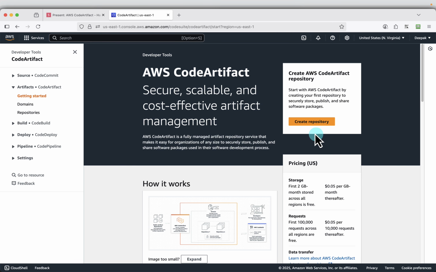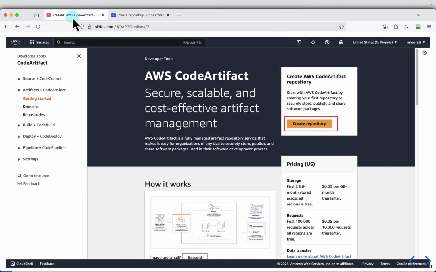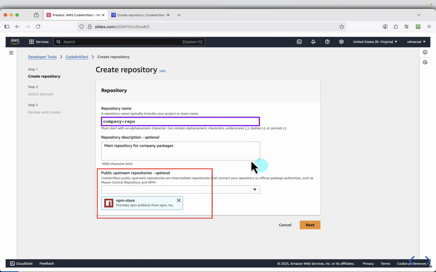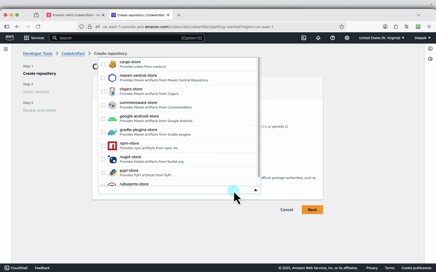So step 1, create repository and provide a repository name. So I'll copy the repository name from the labs, and you can select the public upstream repositories. This is optional, but I will select npm.